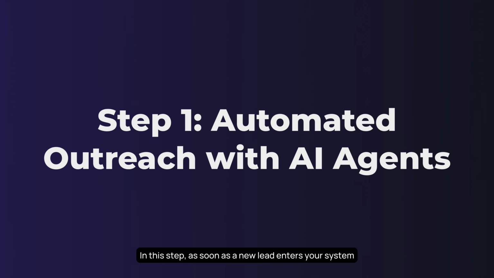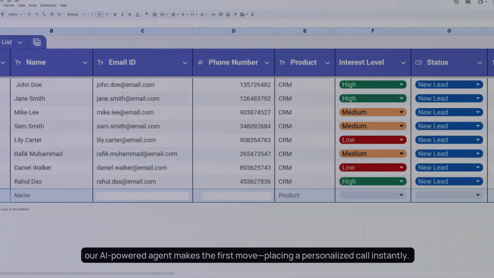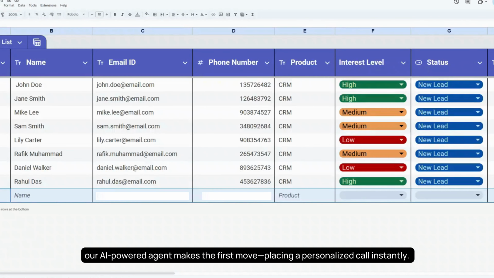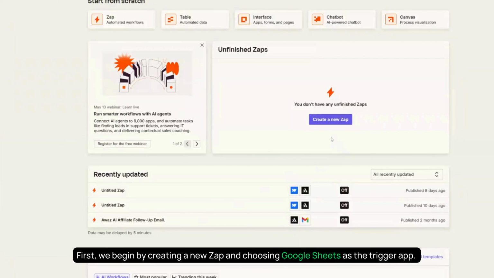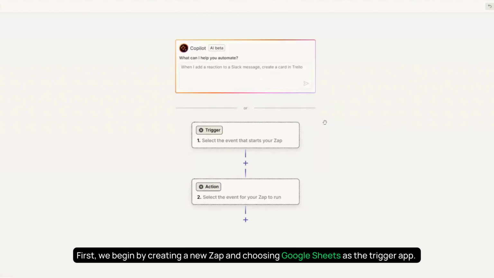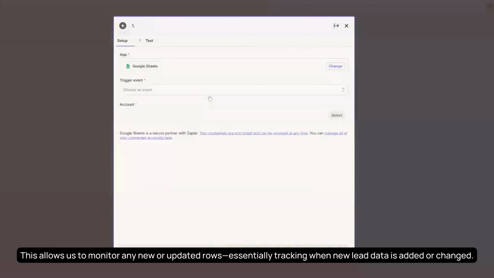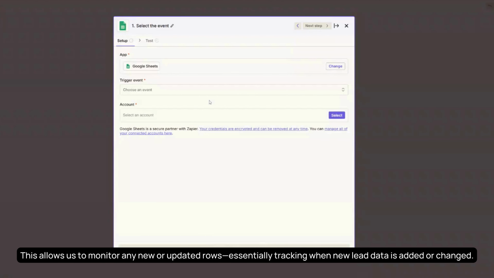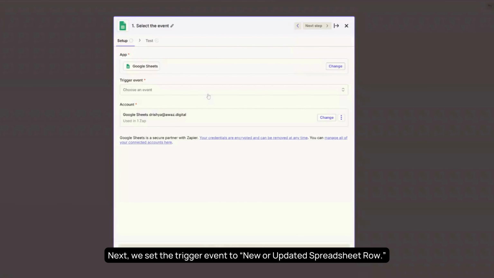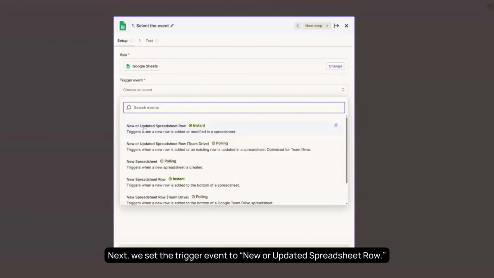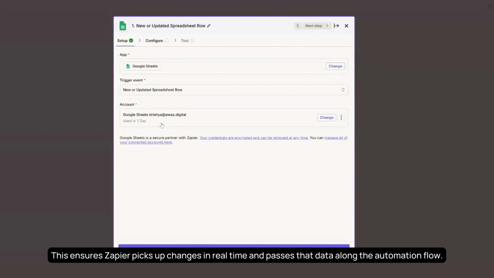In this step, as soon as a new lead enters your system, our AI-powered agent makes the first move, placing a personalized call instantly. First, we begin by creating a new Zap and choosing Google Sheets as the trigger app. This allows us to monitor any new or updated rows, essentially tracking when new lead data is added or changed. Next, we set the trigger event to New or Updated Spreadsheet Row. This ensures Zapier picks up changes in real time and passes that data along the automation flow.